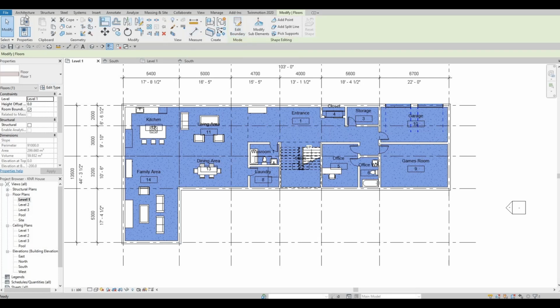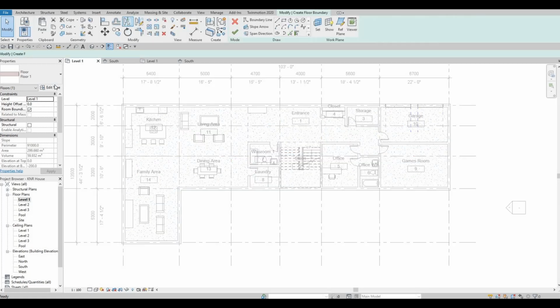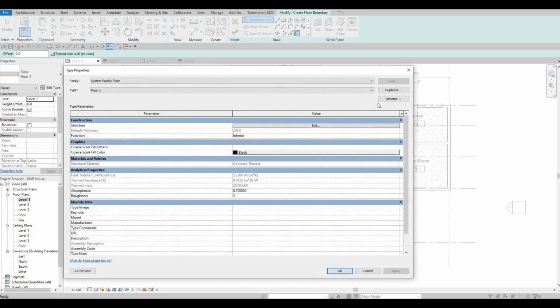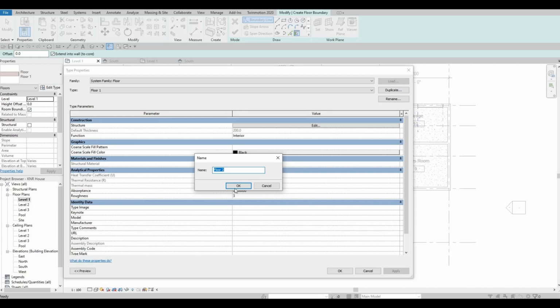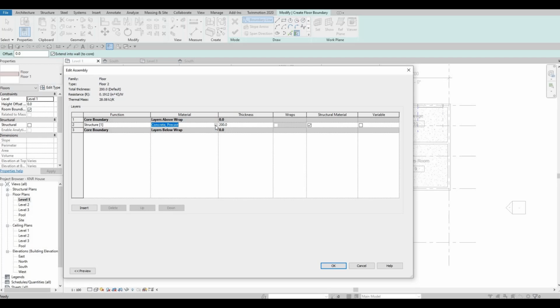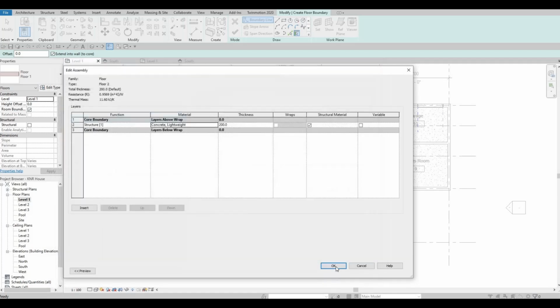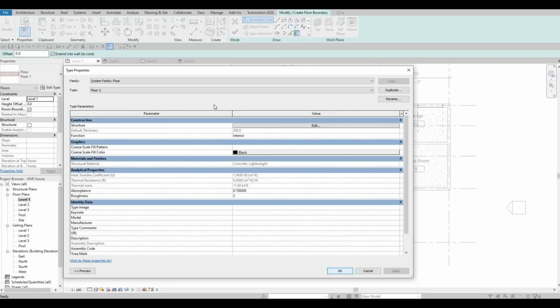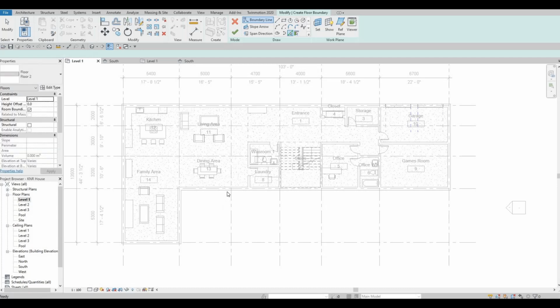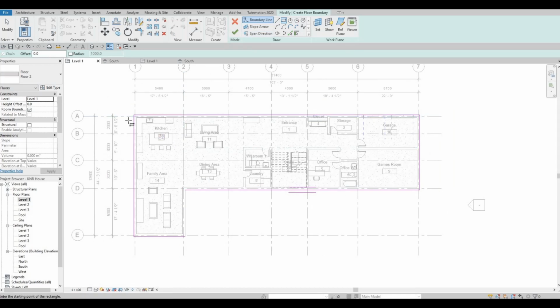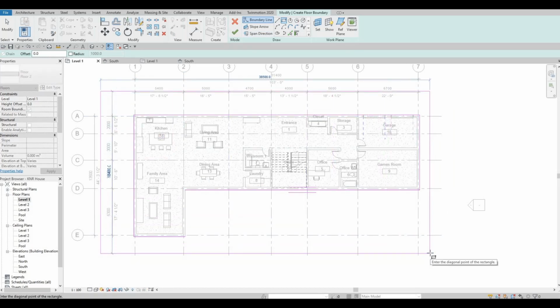And then again, I'm gonna go back and click on floor again, edit this type, duplicate, floor number 2, change the materials. I'm gonna choose concrete lightweight, press OK, and then OK. And I'm gonna click on the outside again. And then I'm gonna add in the others.